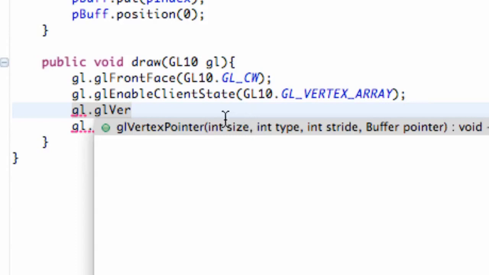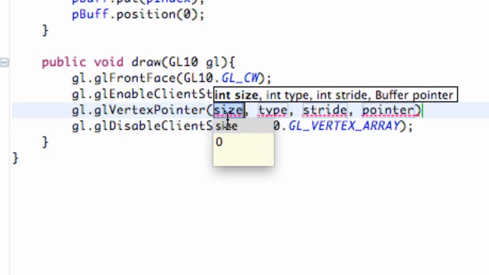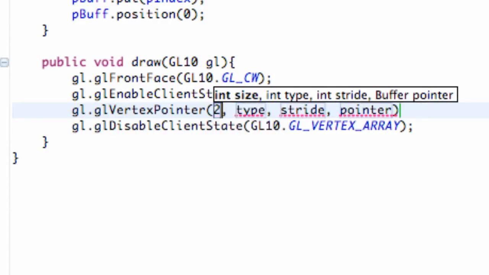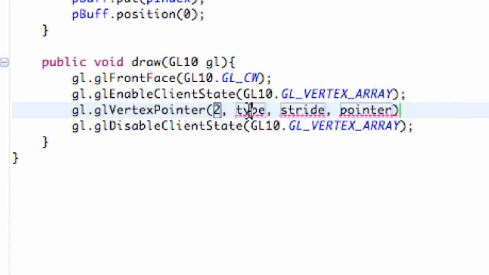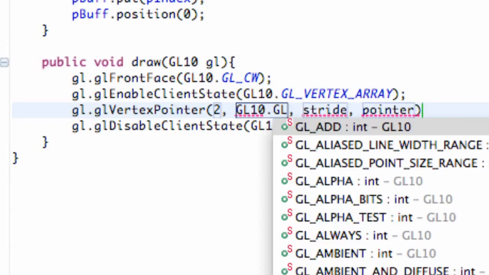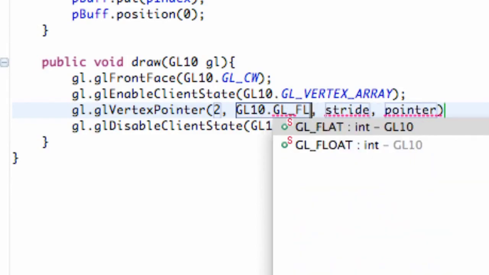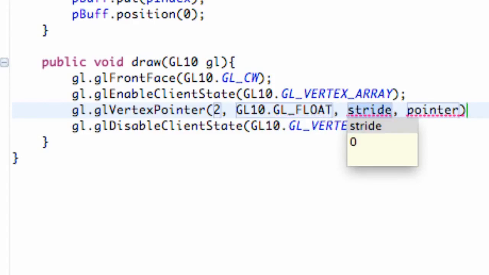We have the size, which is how many dimensions we're working with. We're just working with the x and the y value, so that's going to be equal to 2. The type, the stride, and the buffer, which is the buffer we set up. So for the size, we're working with two-dimensional objects, so we're just going to say 2 there. For the type, we need to say it's a float, because if you remember, our vert buff is a float type buffer. So we're going to relate to the GL10 class again and just say GL underscore float. And the stride, we're going to set to 0.